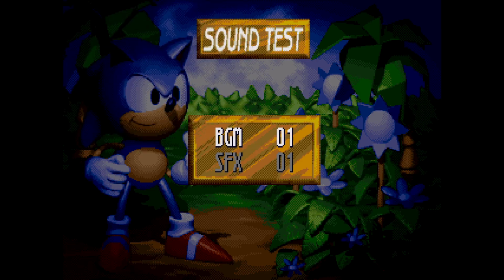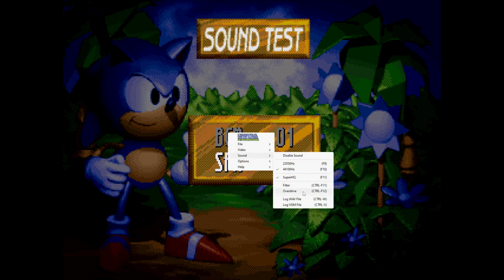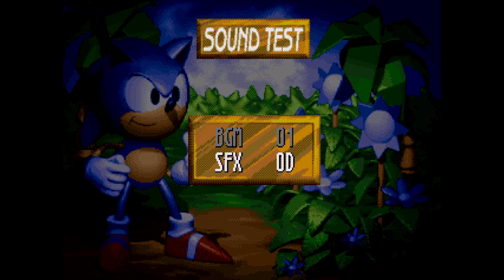And then once it starts recording, you can go in and pick out a couple sounds that you want. So you can just run through a couple of them. And then once you've gotten your couple sounds, you can right click again, go to sound, and hit log WAV file. And then it stops the recording.